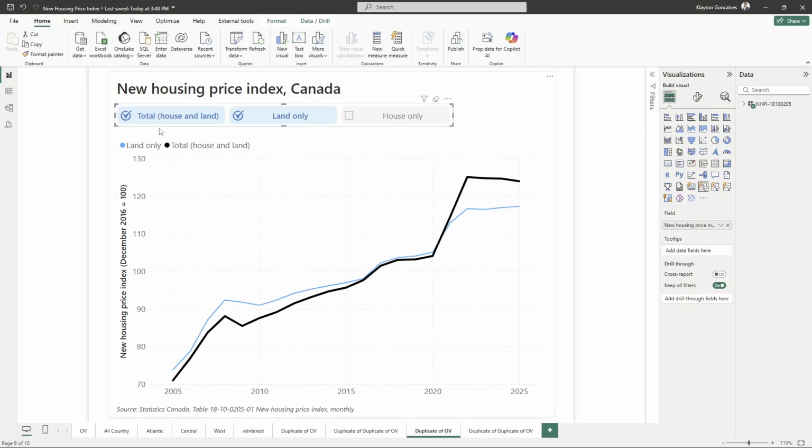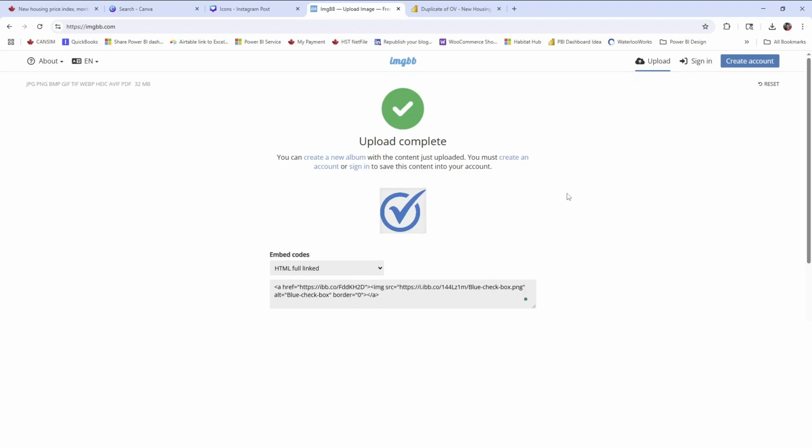So I designed this image using Canva, and then I downloaded it, and then what I had to do is to host this image online. So you can do that through a SharePoint folder, OneDrive, or any type of online service that allows you to host a picture online. So the service that I used here is this free imgbb.com. So I just uploaded the image, and then it created a hosting here.